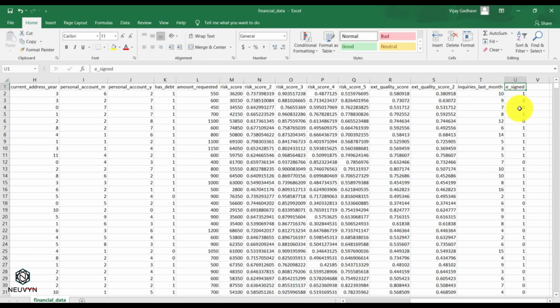So this is the dataset of online customers, and on the basis of these financial details, we have to predict whether this customer will e-sign a loan or not. That means this is our target variable, e-signed, and all other variables are the independent variables. In short, we have to build a binary classification machine learning model. That's it. So this is all about the business problem and the dataset.